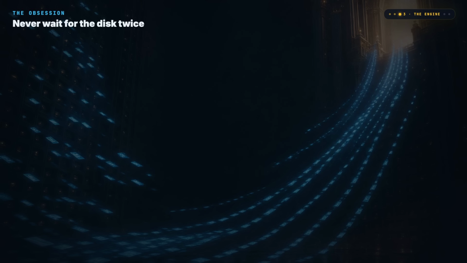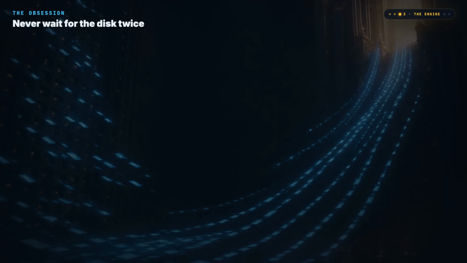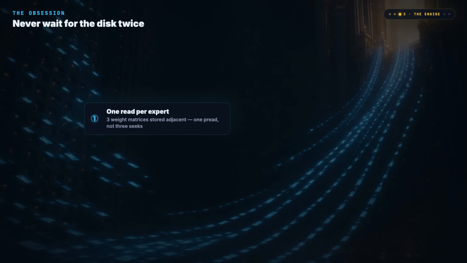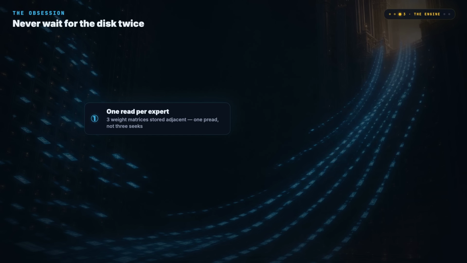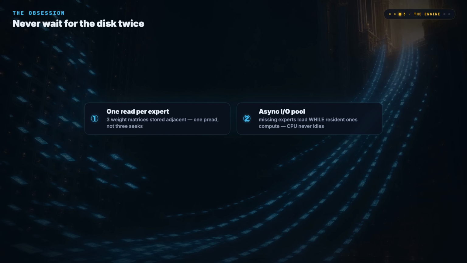Of course, reading experts off a disk is the expensive part. So nearly all of Colibri's cleverness serves one obsession. Never wait for the disk twice. 4 moves. Move 1. Each expert's 3 weight matrices are stored adjacent on disk. So fetching an expert is one single read, not 3 seeks.